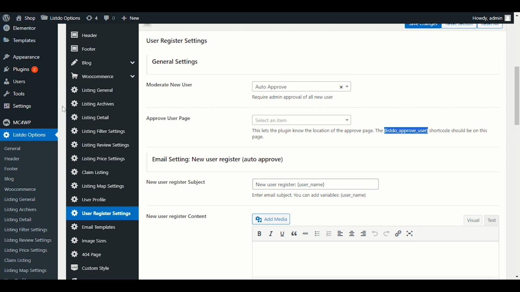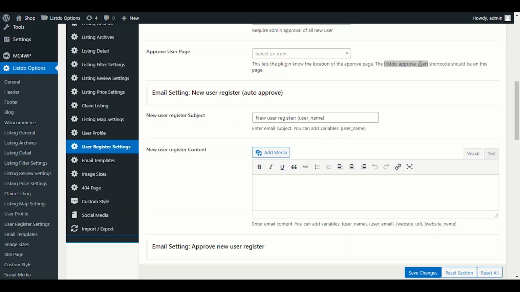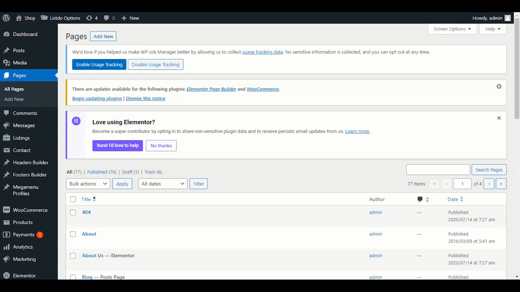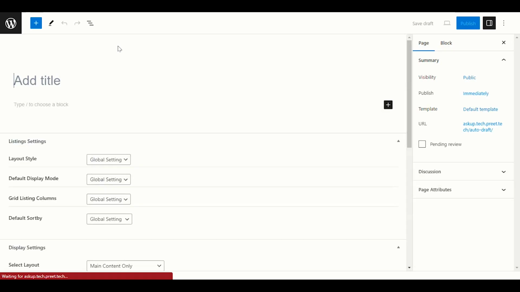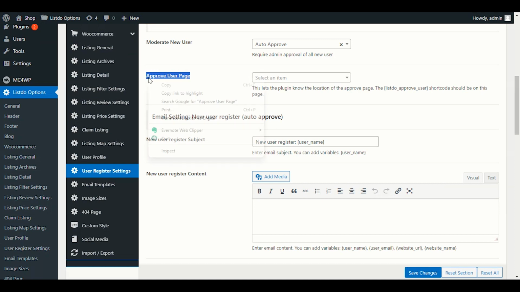Now what I will do, I will open pages in a new tab, all pages. I copy this shortcode, they have provided the shortcode here for the approve user page. Now I will make the approve user page. Go to pages, you can open the page section in a new tab. Let me click on add new, and you will see the new page options open, where you provide the title. I will provide the same title, approve user page.